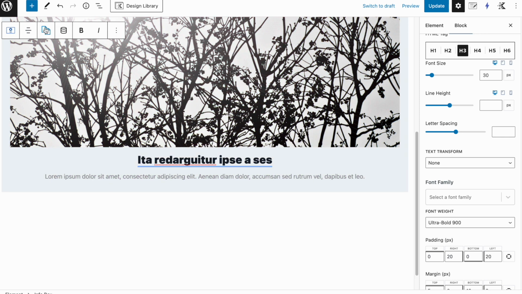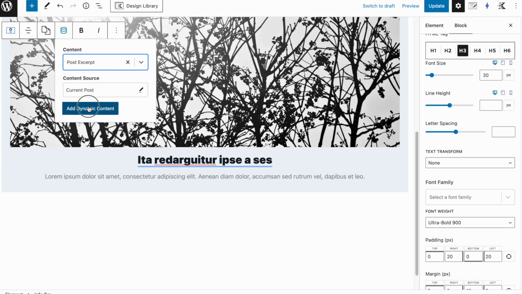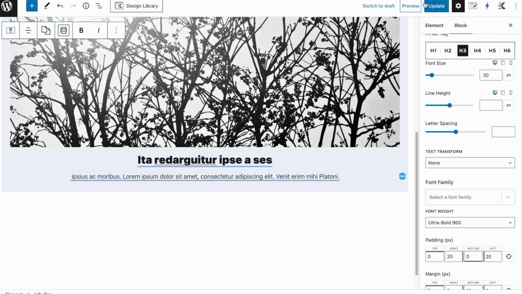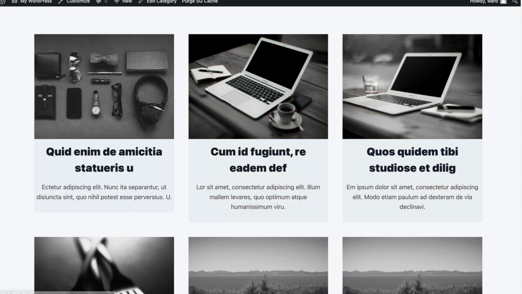Next thing we have to do is make this dynamic content, so we have to remove the default text, and you will see it's again going to be here that we have to apply it. We go to the post excerpt and we click on add dynamic content, and that should work. So now this text will probably, if I refresh, you'll see the text has changed.